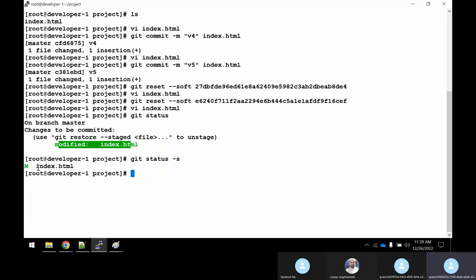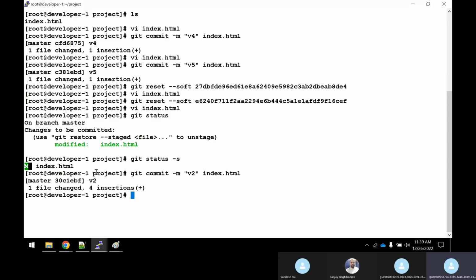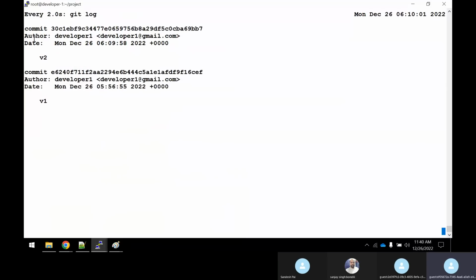This will also say that this file is under modified only. Okay. Now what you do? You do a git commit -m v2, and specify the same file name index.html. Okay. Now it has been committed. Now you could see that there's one more commit, v2.